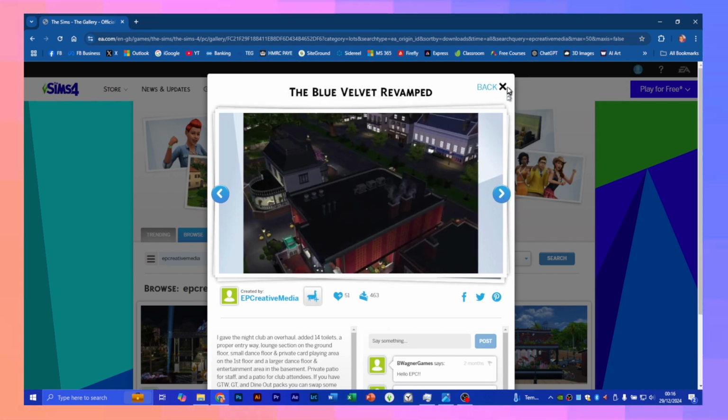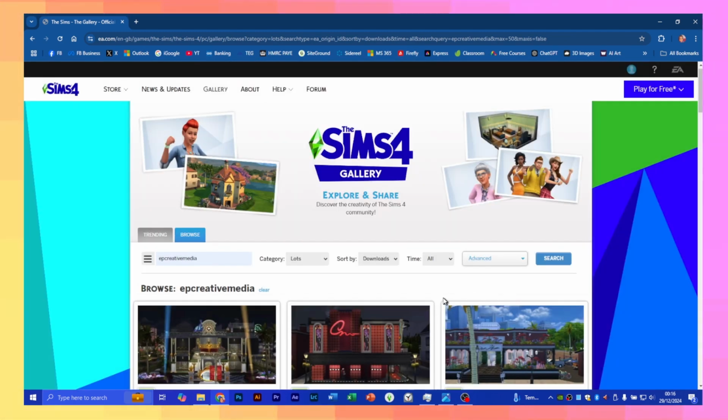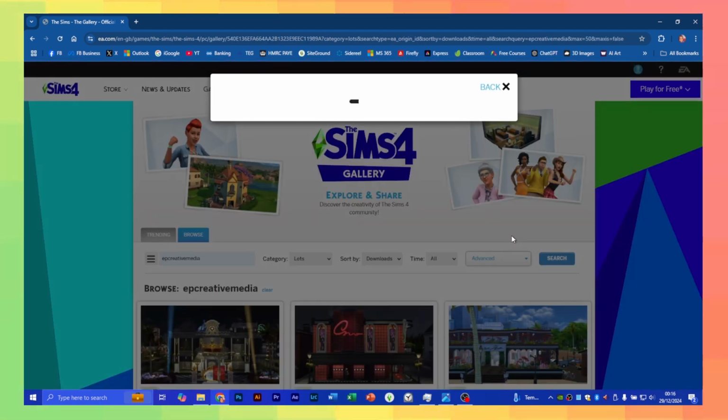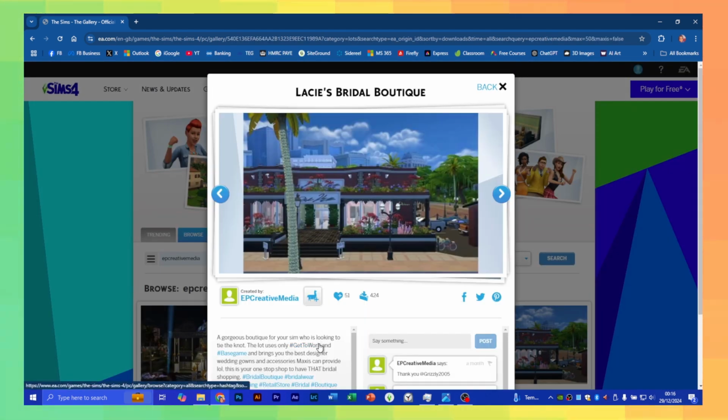I think I do, but I don't think I've included them in the screenshots I'm going to be sharing with you guys in a moment. Lacey's Bridal Boutique. This one is actually a recent build. It's not very old, maybe a month and a half old.